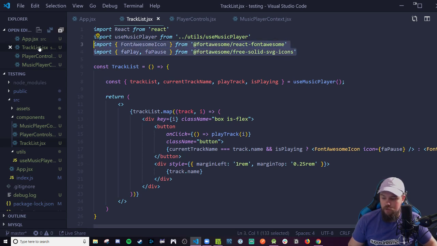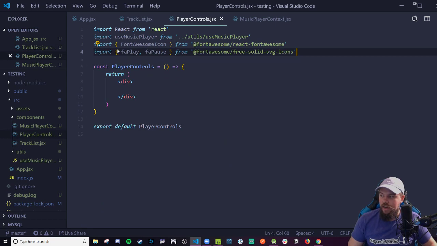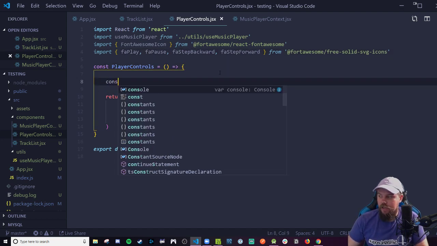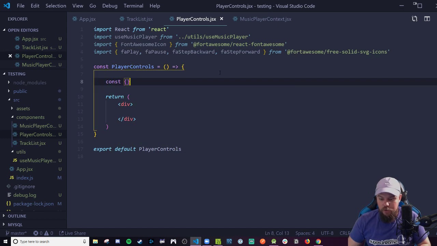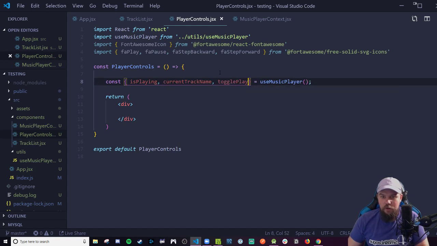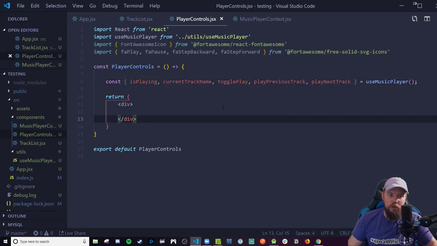I'm going to go ahead and import both these lines of code into player controls. And this one's going to need to have pause, play, and then it's going to have FA step backward and FA step forward. There we go. As my additional icon. So just like before, I'm going to say const destructured object from use music player function call should return some information for us. For example, is playing. It should respond with current track name, and it should also have toggle play, play previous track, and then play next track. Should be everything I need to be returning to this guy here.